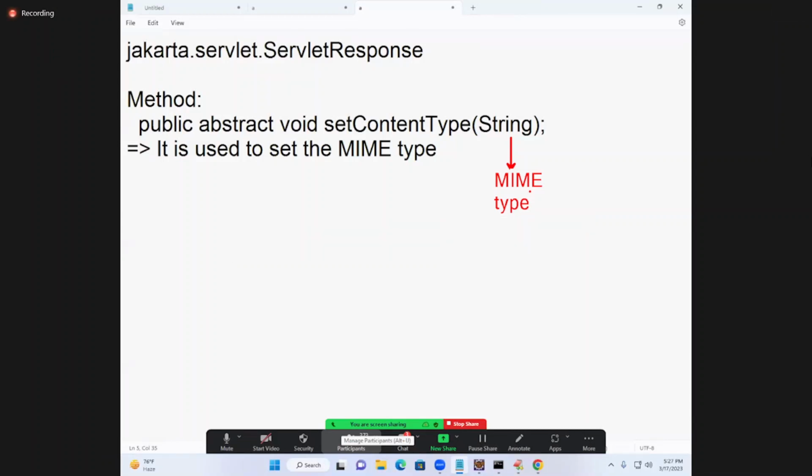How to use this, we'll see in tomorrow's class. Tomorrow, after this MIME type, there is one more concept, annotation. After that, I'll teach a real-time application, like login, registration, database connection, all these. I'll teach one real-time application, one website format. Tomorrow I'll see you, Ganesh.